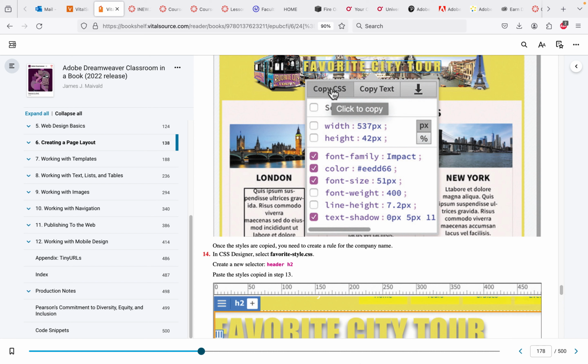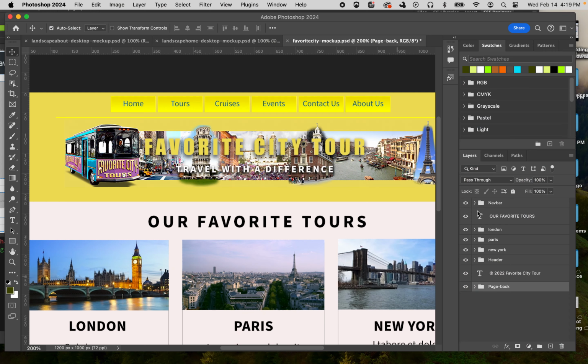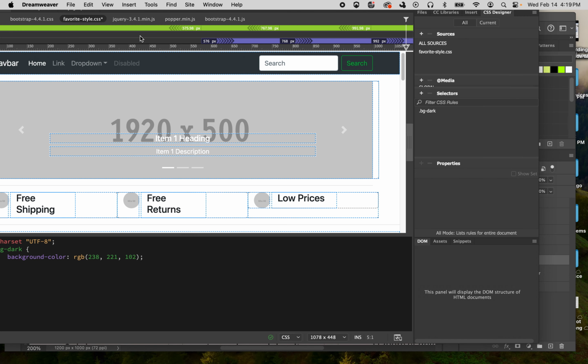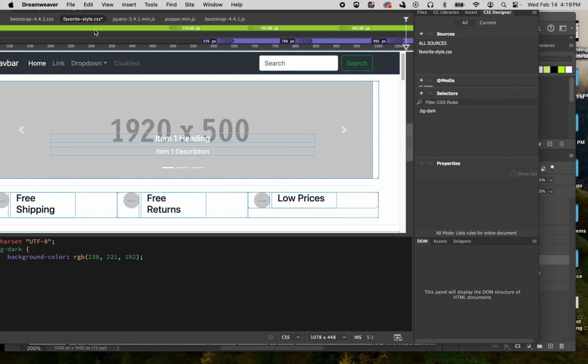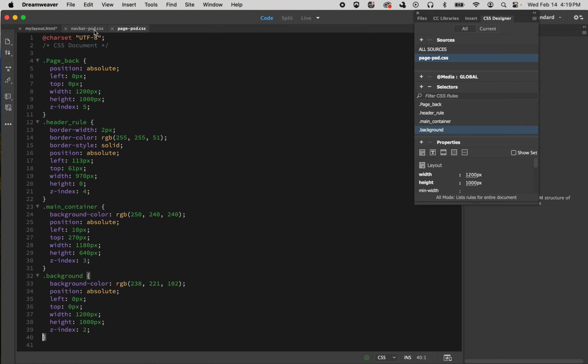Make sure you go back to Photoshop and look at the layer. If you don't have this one yet, you copy. I don't think in this lesson you're doing this. You're doing the header for sure, the page background, and the nav bar. So these three are what you need the CSS for. You copy the CSS and paste it into a separate document in Dreamweaver, like what I just did. Sorry, let me go back and do it right. Just how I organize this: you create another CSS file for the header.